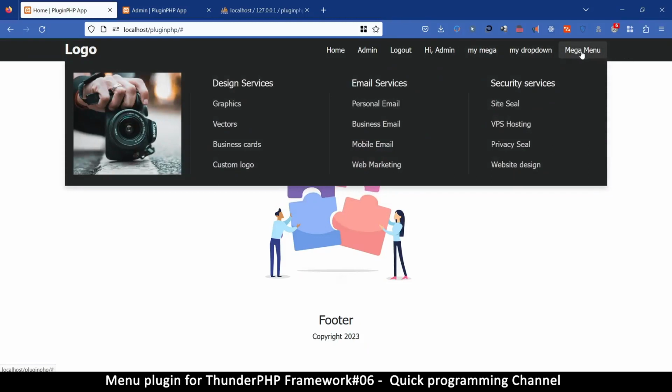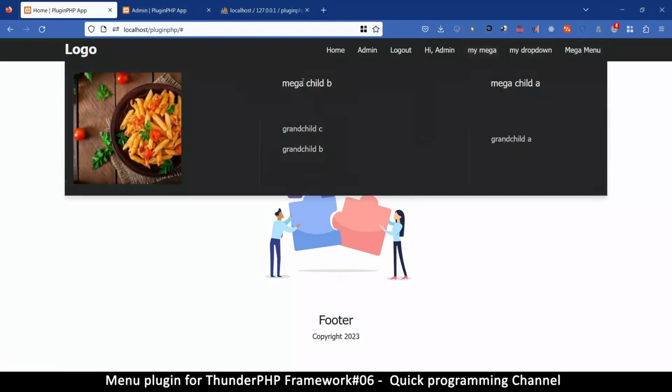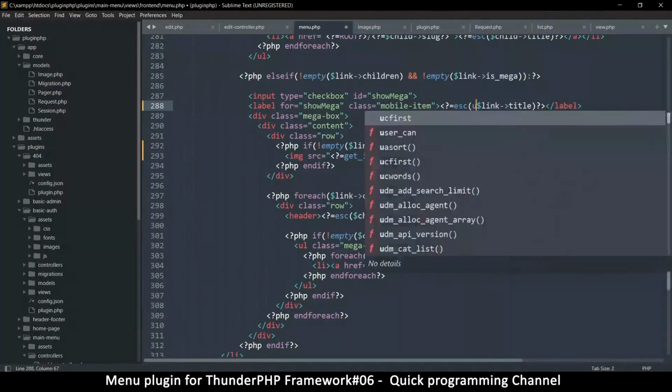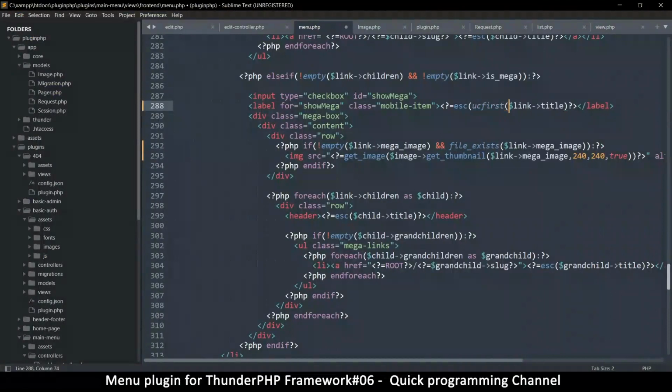It's just that this one has more of the content, right? Then it would be nice to have capitalized text there, so you can force capitalization on these things. Let me go to menu here. Here inside, before the escape, we can say UC first, just so it capitalizes the first letter. And so I'm gonna grab this. We can do this in the end or before. Regardless, it will still work.